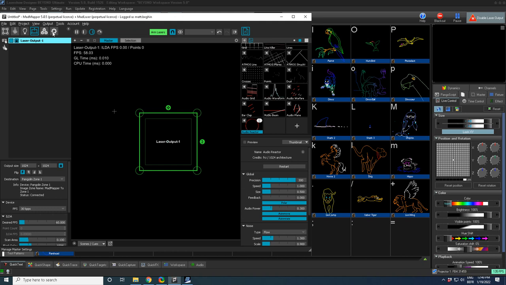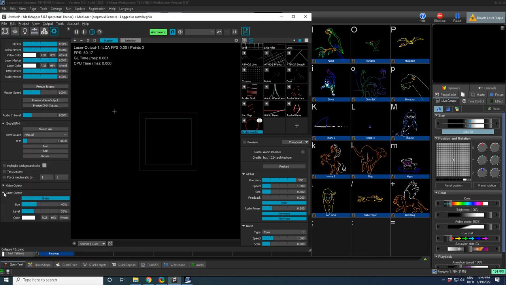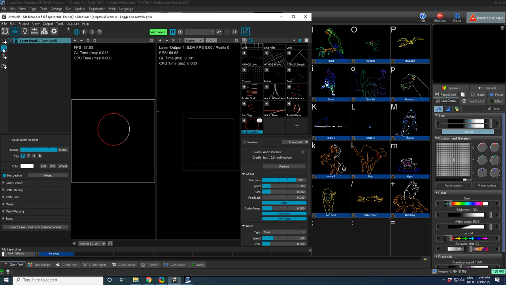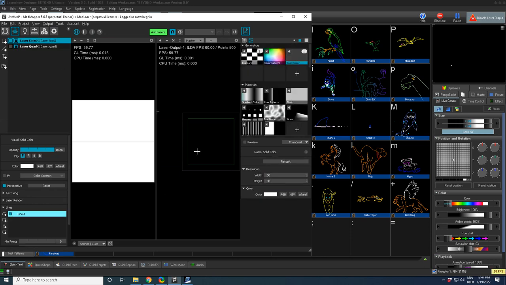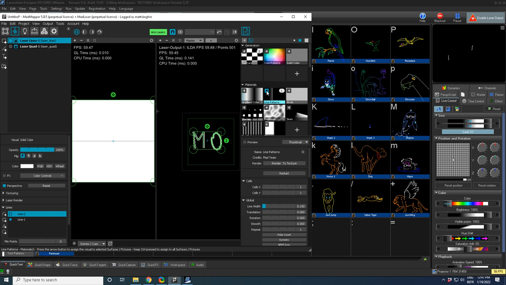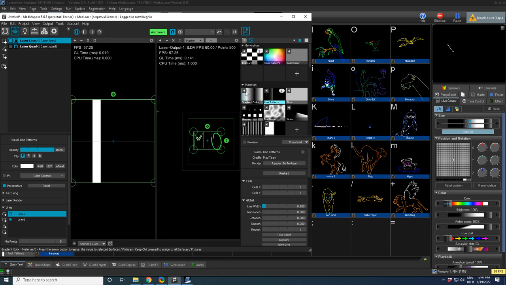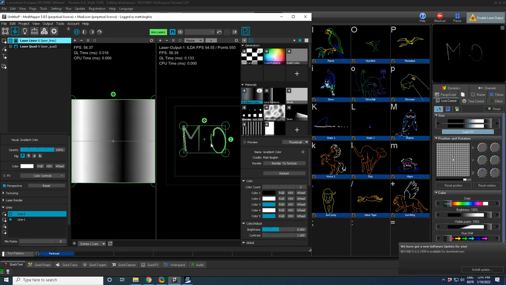So if in MadMapper I make the laser cursor a bit smaller and a bit more visible, you can see that I can create a line surface. I can see my cursor on the laser device through Pangolin, and just draw stuff here, and animate my things like we do directly with another output.